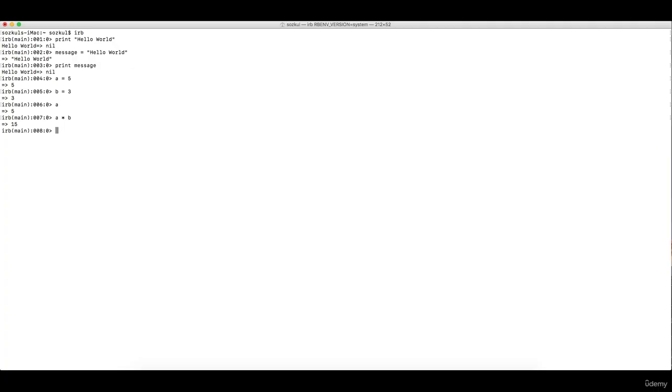Now let's have a look at the naming of these variables. So let's create a person variable, and let's say the value is Jack. We can also create a Person variable by typing a capital P and assigning its value as Tom. So you see that Ruby is case sensitive.